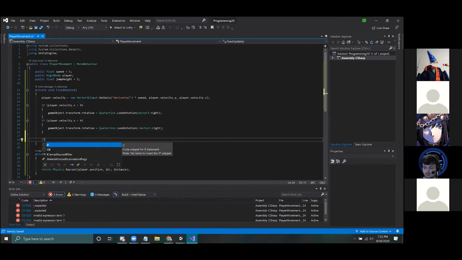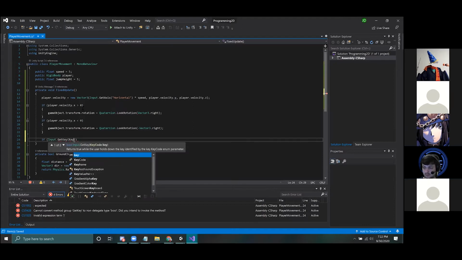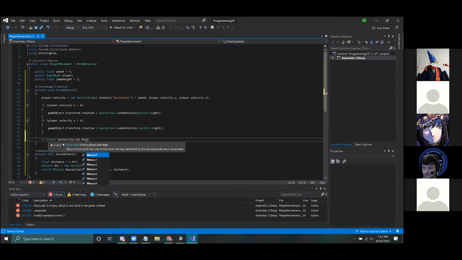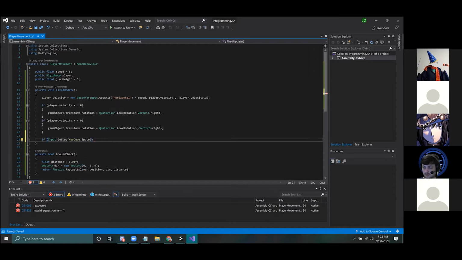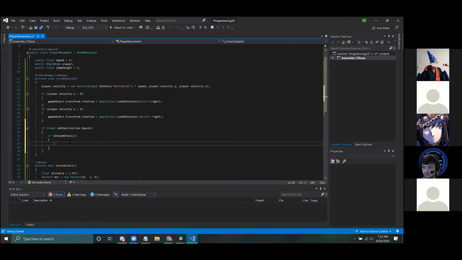And so then in FixedUpdate, we can now do if Input.GetKey, KeyCode. Oh, that's the wrong button. We're not doing mouse. We are doing space. So what this does is it will tell us if we are currently pressing space. So if space, then we do the ground check. And so this will return true if there is something below us.